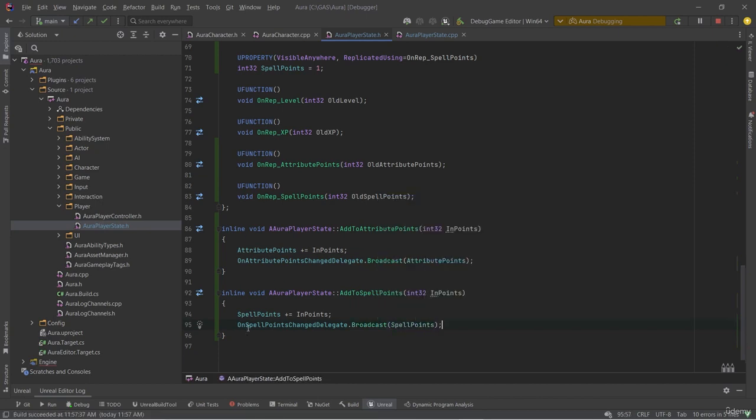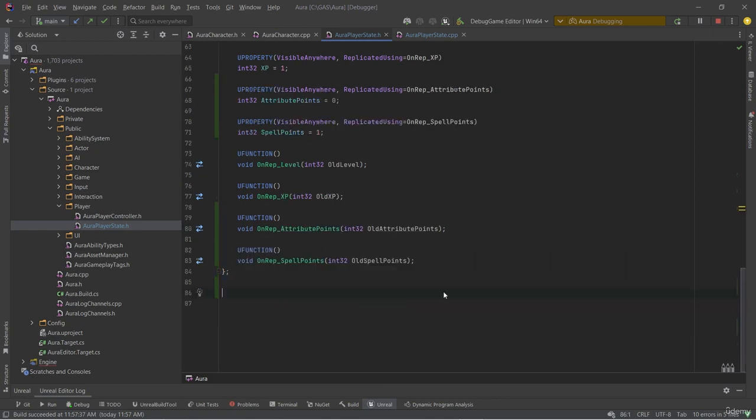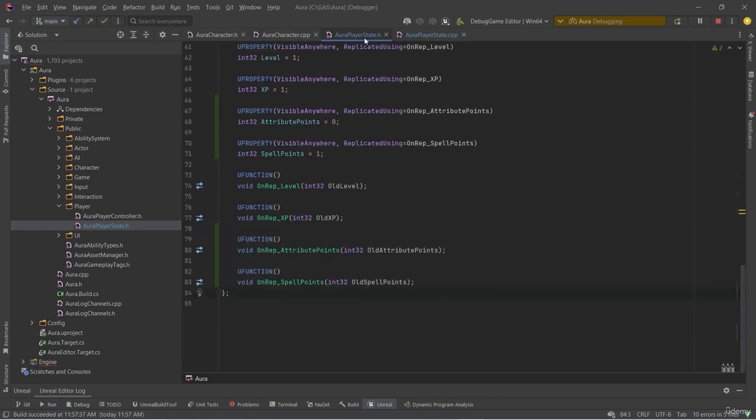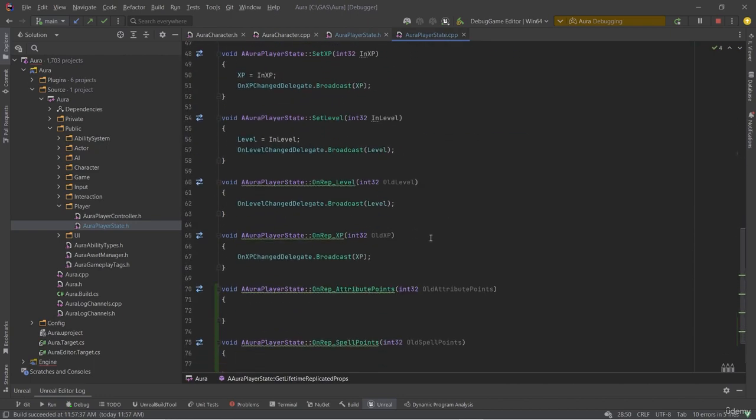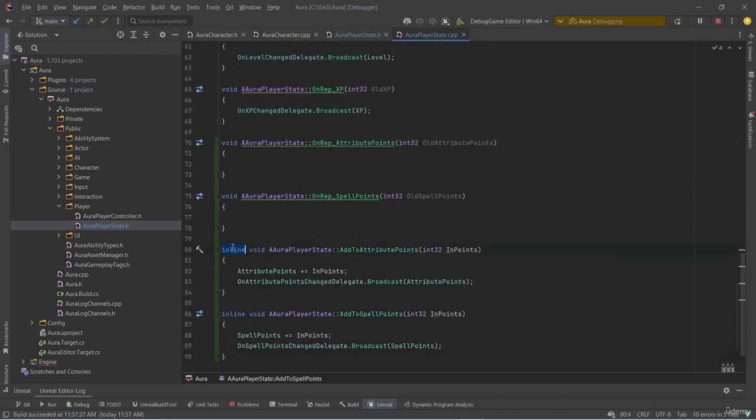Now I'm just noticing that these definitions were created inline, so I'd like to cut them and paste them into Aura player state.cpp. I'd like them down here, and I'm going to remove that inline keyword. And I'm also going to make sure that the delegates are broadcast in the rep notifies. So handling the delegate broadcast for attribute points and it's on rep, and handling the delegate broadcast for spell points and it's on rep.